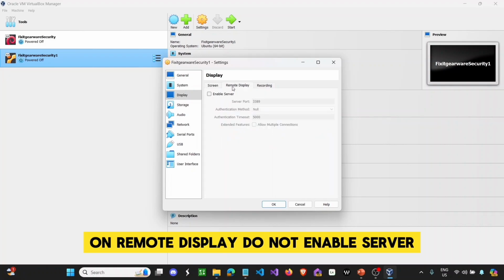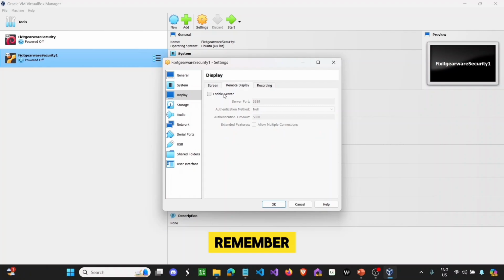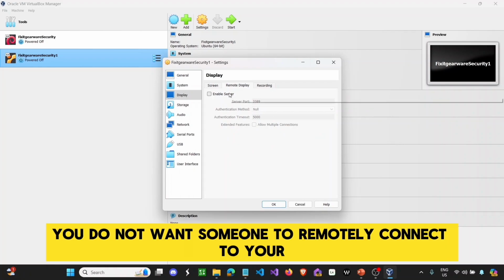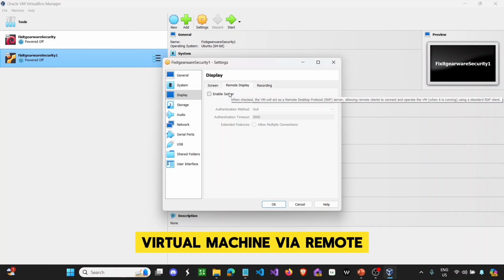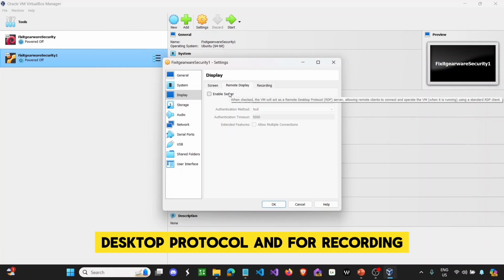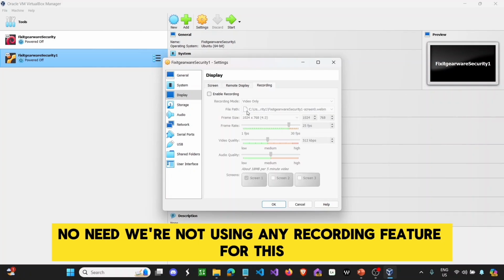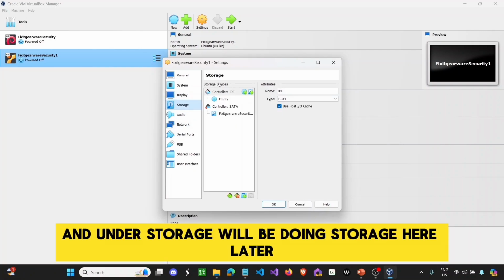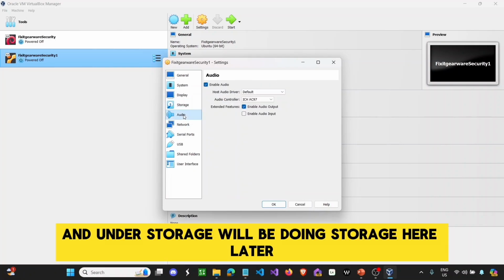On remote display, do not enable server. Remember, you do not want someone to remotely connect to your virtual machine via a remote desktop protocol. And for recording, no need. We are not using any recording feature for this. And under storage, we'll be doing storage here later.